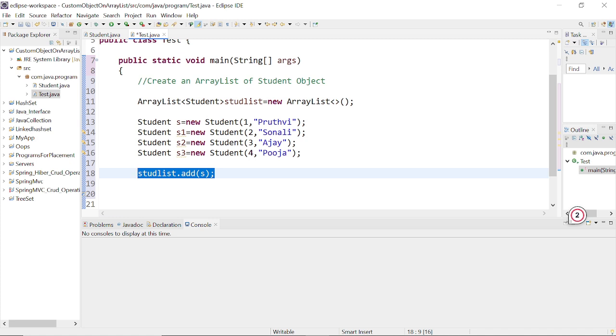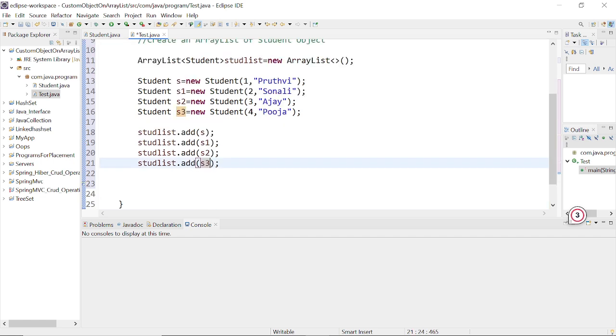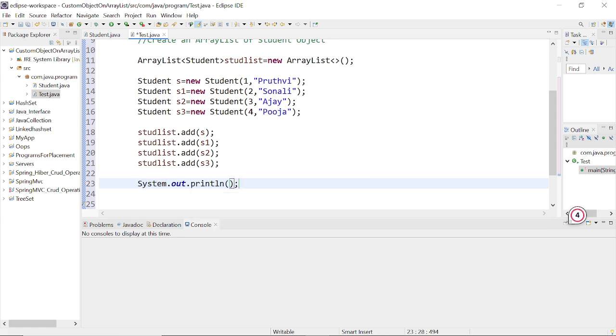So there are four students added here one by one, and I give their references 1, 2, 3. Okay, so I added four students here, and using System.out.println we can display their details. So I give the message "student information" and give its reference, stud list.